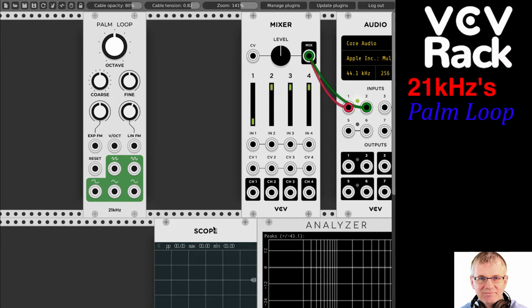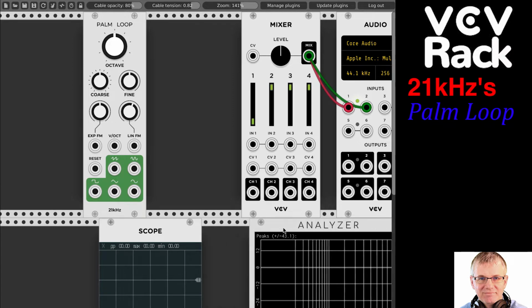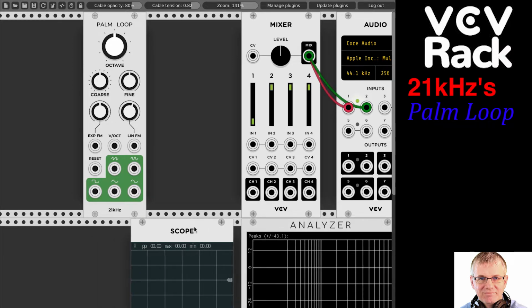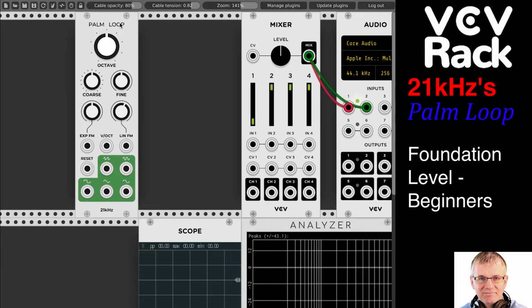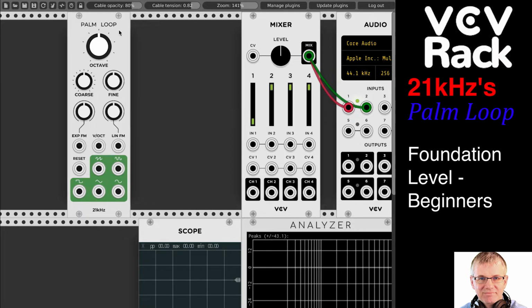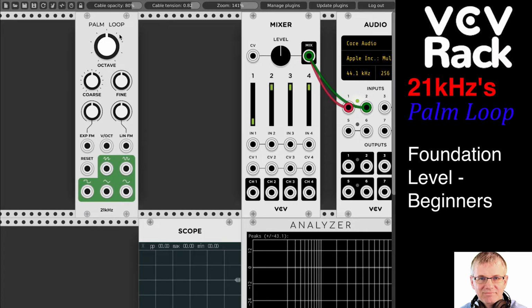This Palm Loop is part of the VCV Rack DAW, and the VCV Rack DAW has many modules. As you can see, we have a few here, and I do tutorials on all kinds of modules in here. This tutorial today is a foundation level tutorial, which means that it's for beginners. So the concepts we are covering are straightforward, not difficult for any learner to tackle. So this is a foundational level tutorial. So Palm Loop is the one we're going to be doing a tutorial on, and we're going to cover all the aspects of this module and what it can do for you in your music making.